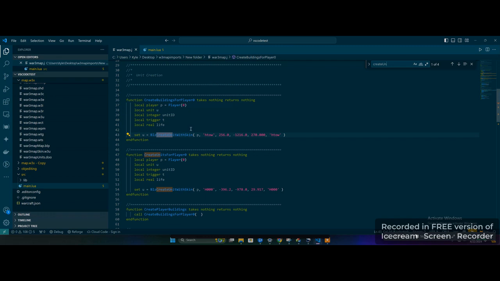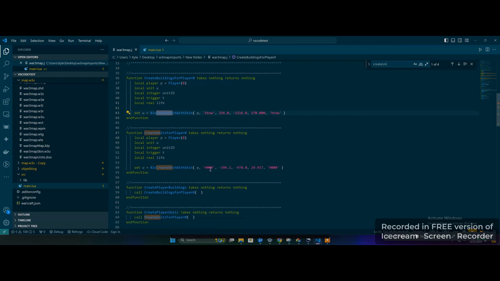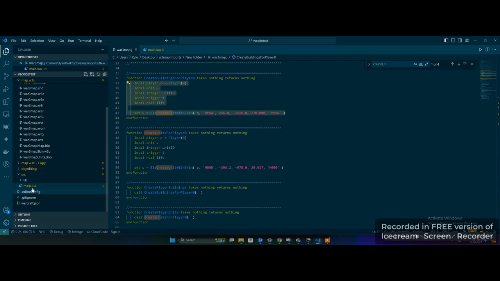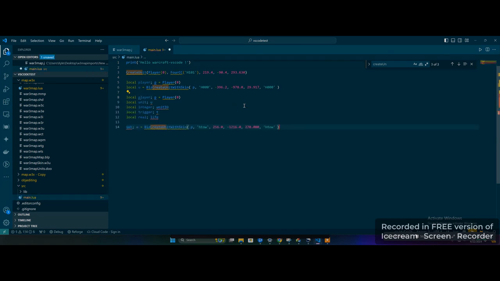unit, found this section. I know that H000 is the code for the custom hero. HTOW is code for town hall. So I'm just copying this code block. I'm going back into my VS Code test project, going under the source folder in main.lua, copying that, and then I'm going to keep all of this, and this should work just the same.